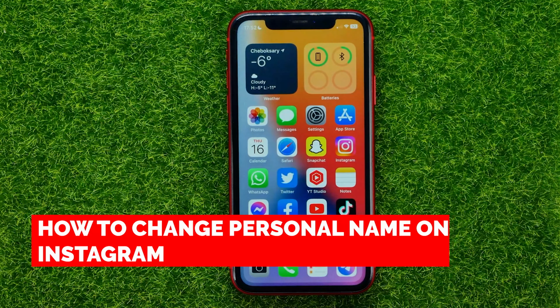So let's begin, and first off, open up Instagram app and log into your account. Then tap right here at your profile picture, and then on your profile page you will see a button that says Edit Profile. Just tap on it.